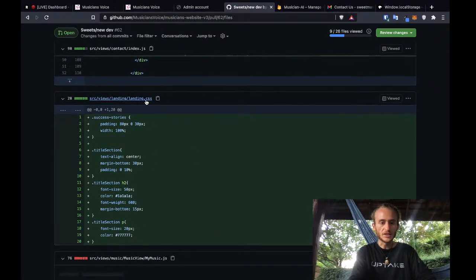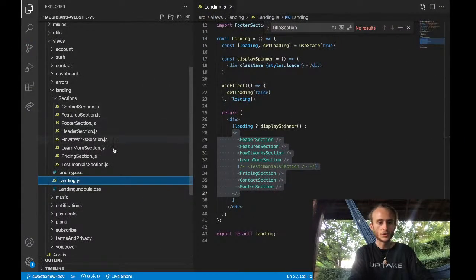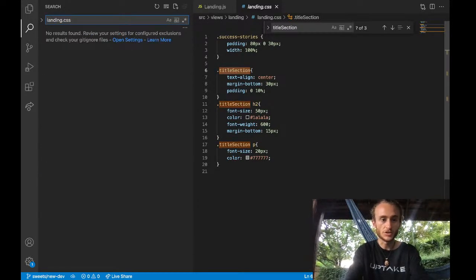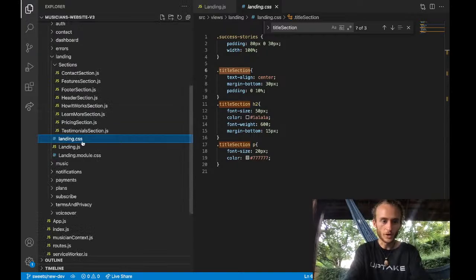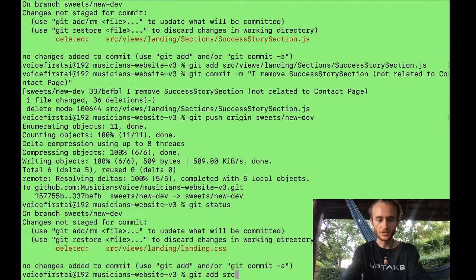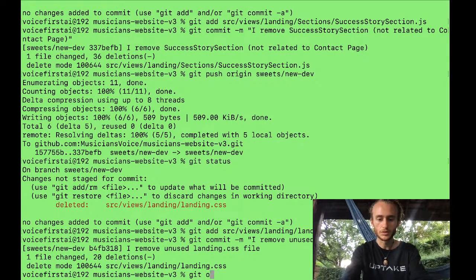We want to just totally delete this landing.css file because it's not used. So landing.css, Control-Shift-F, landing.css, is it used anywhere? It's not used anywhere. So we don't have to worry about removing anything. We'll just delete the file. Git status, git add src views landing.css, git commit -m "I remove unused landing.css file." Push origin suites new dev.